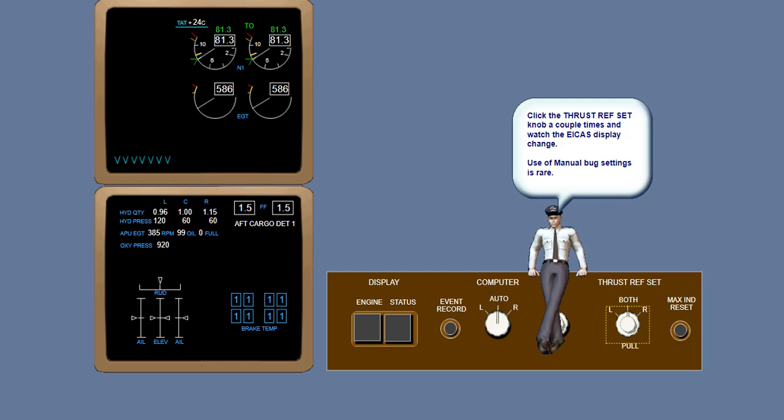The N1 bugs can also be set manually, although you will not often use this feature. You should know that the auto throttles do not respond to these manually set limits. To manually set the N1 bug, pull up on the Manual Thrust Reference Set knob, and MAN appears above the N1 gauges, and the N1 bugs slew to a default setting.